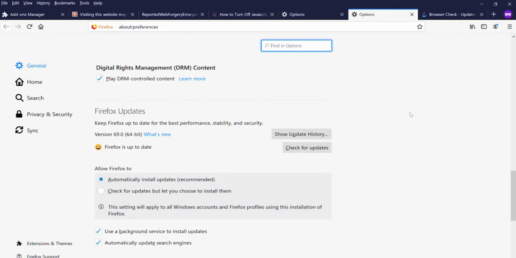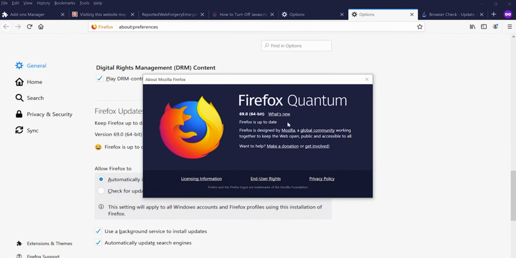The one thing that's really important is we want to make sure that we have the freshest browser information. So here we see Firefox updates, and keep Firefox up to date for best performance, stability, and security. Here it says Firefox is up to date, but if we go to help, we can also see about Firefox, and again, we see that Firefox is up to date.